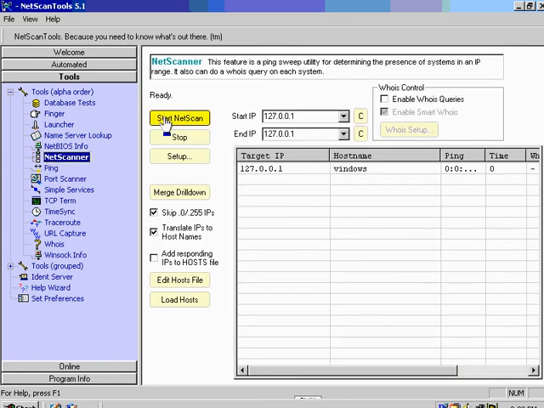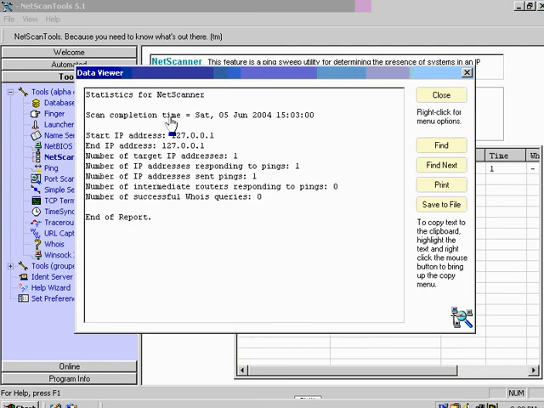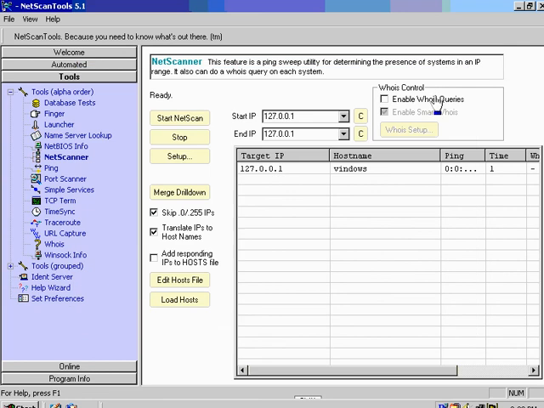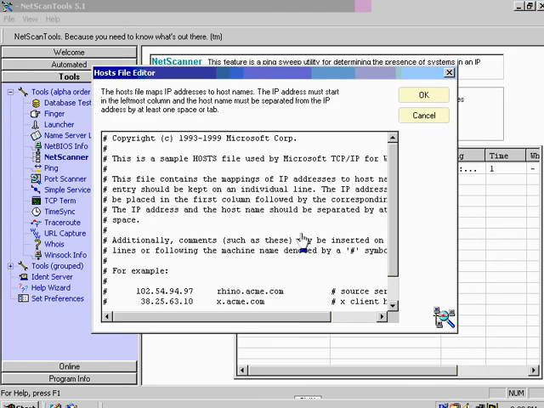Again, I can do a net scanner here, in which I can specify a range of addresses to start doing a scan on, and what it will do is actually go through and look for any addresses in that particular range, or I should say any hosts that are in there.